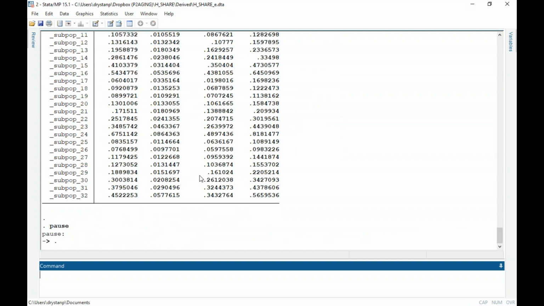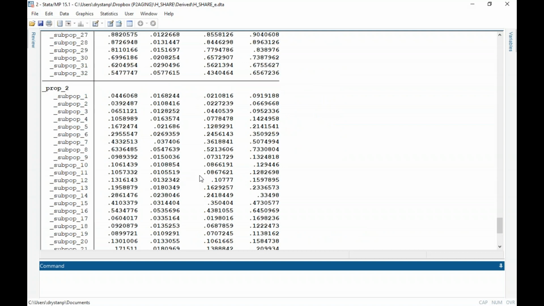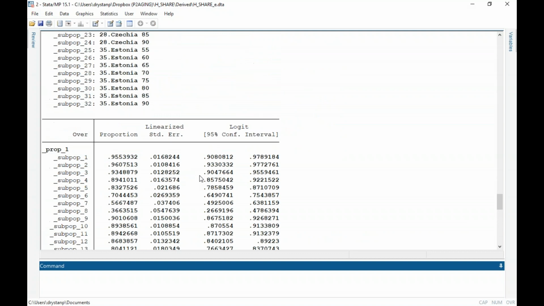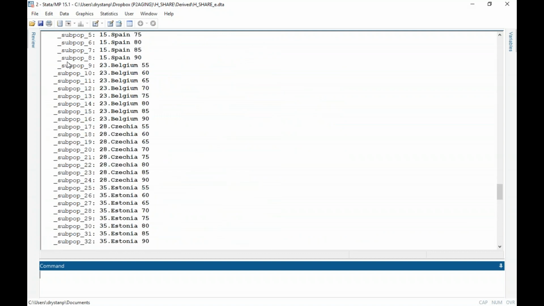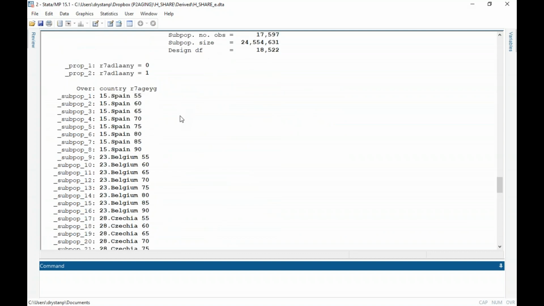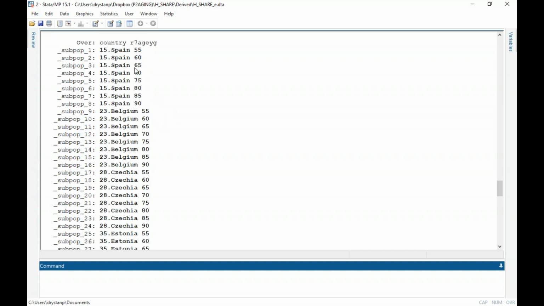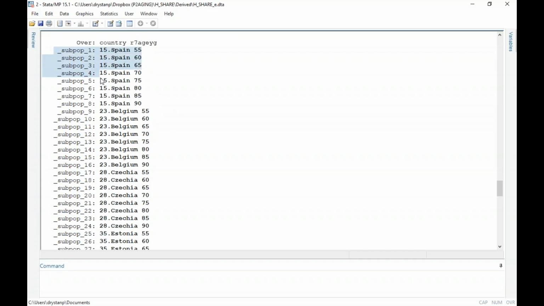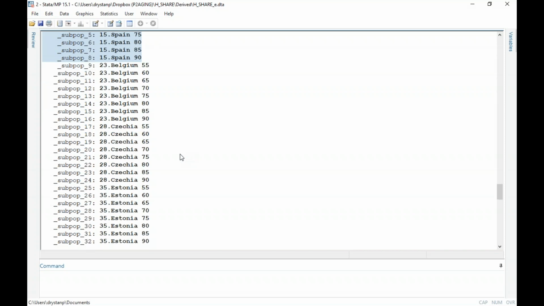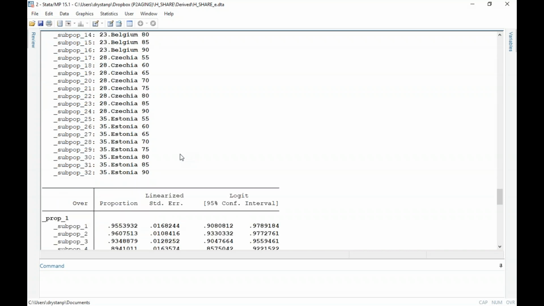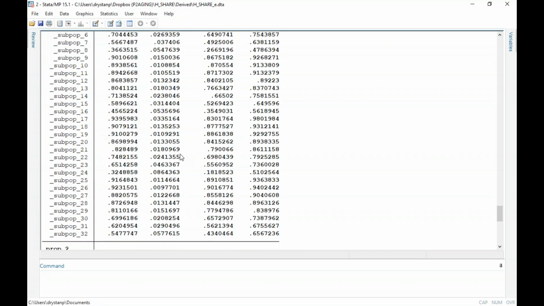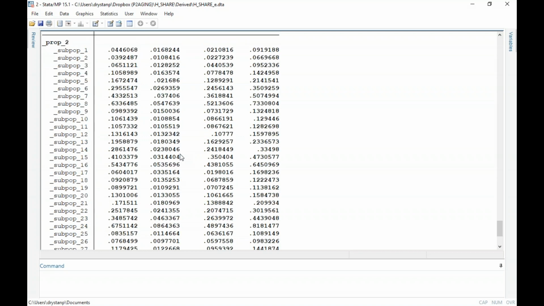So you can see here our Stata results are going to get quite a bit longer. But you can see here that we have 32 estimates, right? Because we have 8 per country, and we have 4 countries. So we have estimates for Spain for ages 55 to 90, and similarly for Belgium, Czechia, and Estonia. And looking down at these, you can see we've got a long list of those.